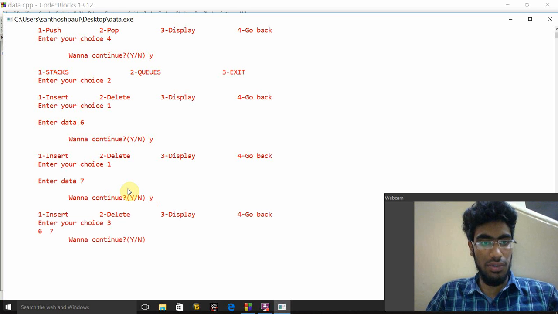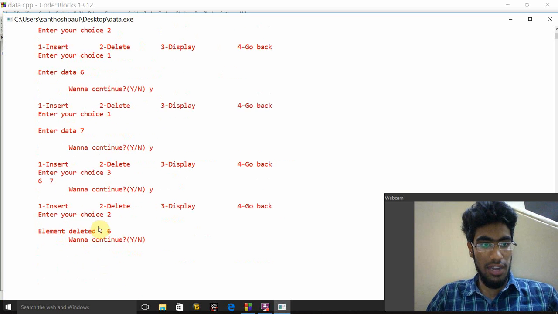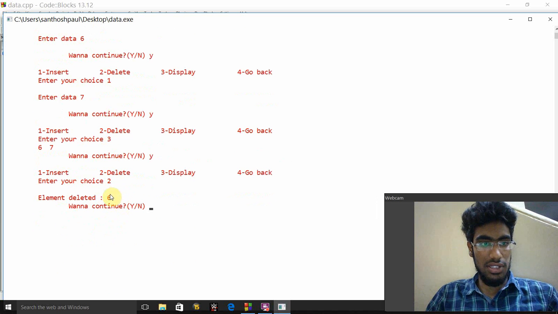Now display the queue. So 6 and 7, these two elements are present inside the queue. Again I want to continue. Now delete the elements from the queue. So the first element is deleted, that is 6 is deleted. Again I want to continue. Now I want to go back.